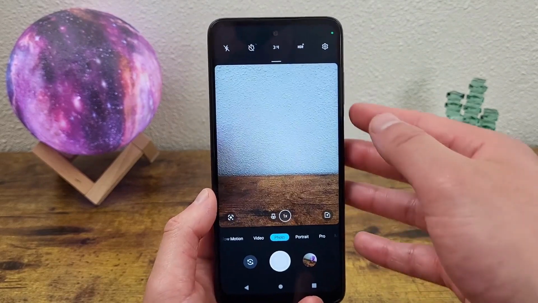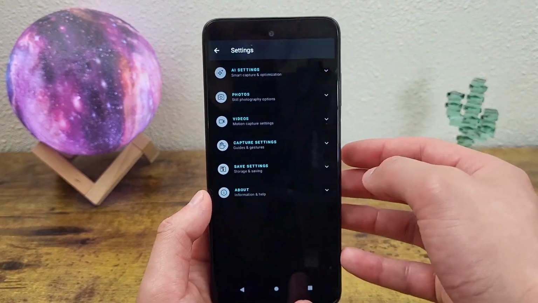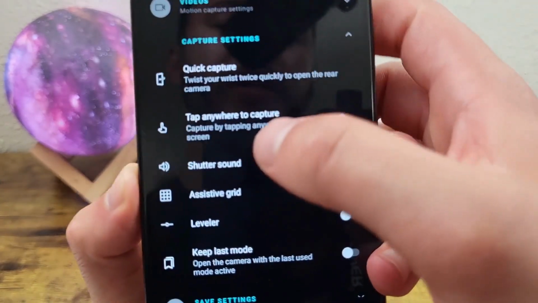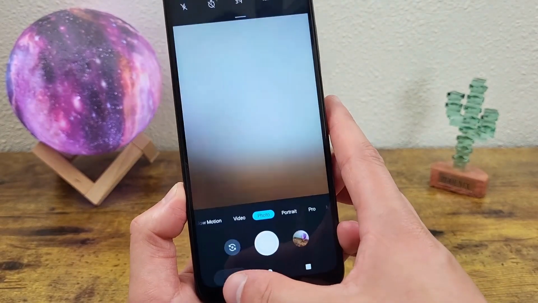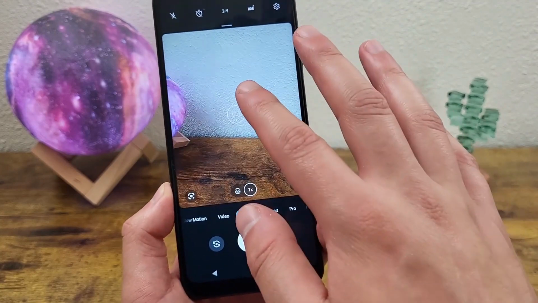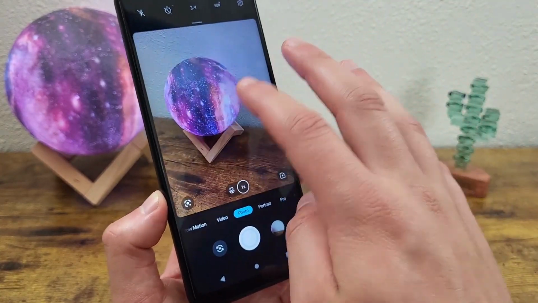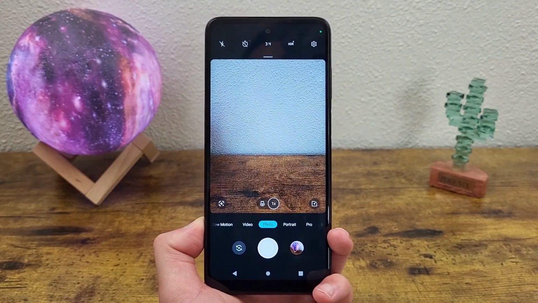So to get to this feature, we're going to go to Settings. From here, go to Capture Settings. And Tap Anywhere to Capture is right here, toggle it on. And now if we go back to the camera, no matter where I tap on the screen, it's going to take a photo. The next thing I'm going to show you is how to use the grid lines.